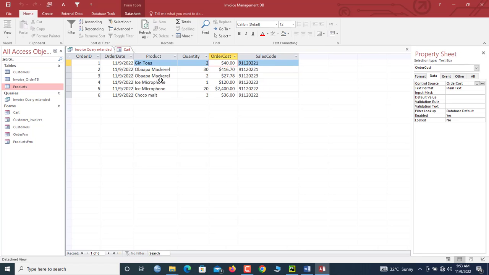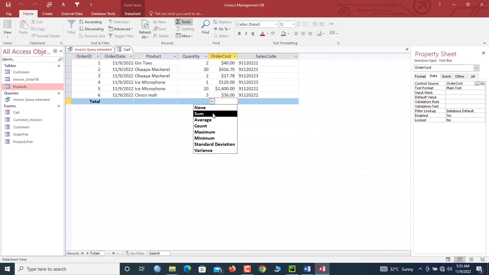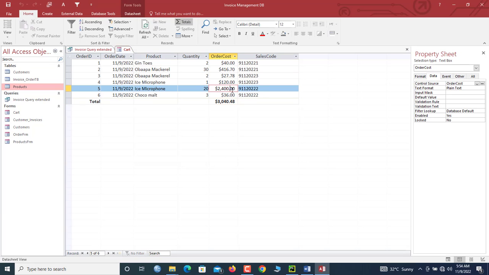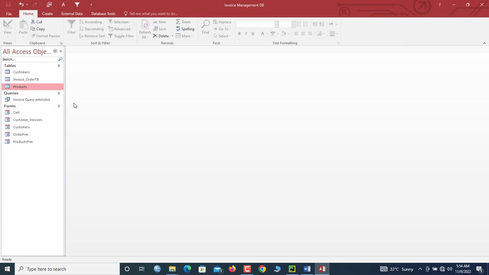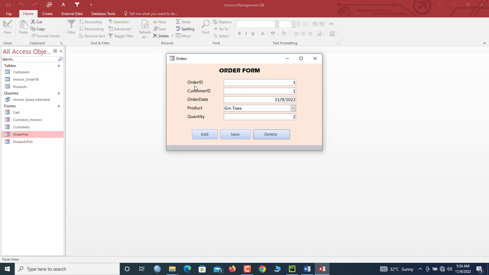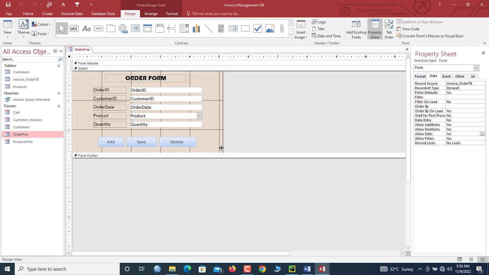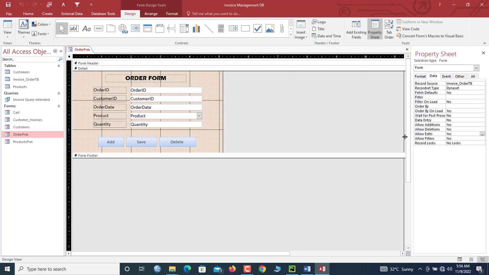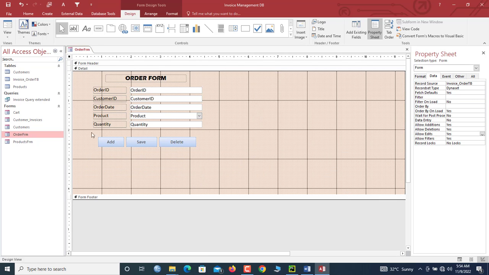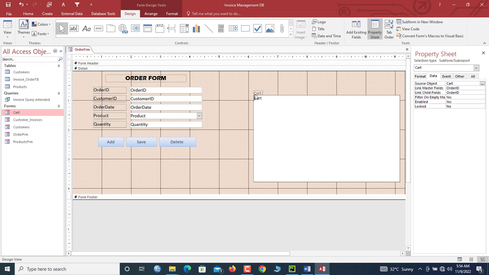Okay guys, now we are good to go. But the final thing is for us to show the order cost total. So you click totals, and here select sum. Having done this, we close everything. Now you go back to your order form, design view. Let's stretch it out here. Now cards will be dragged here.